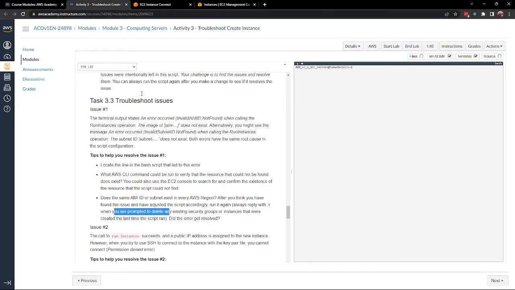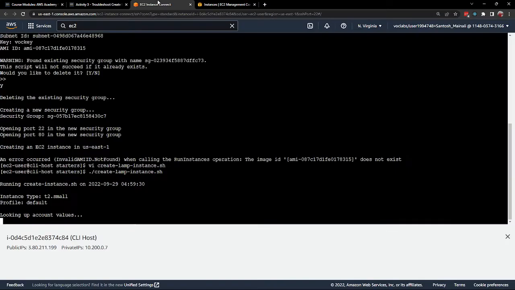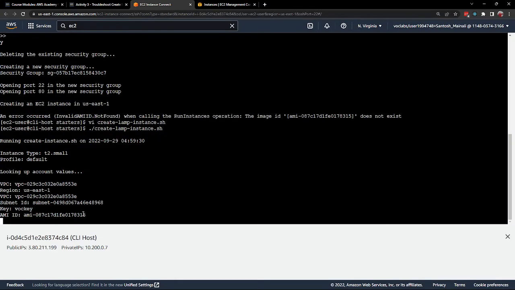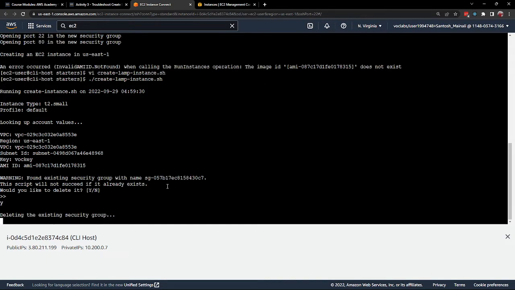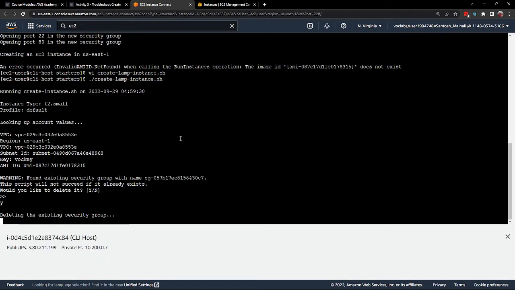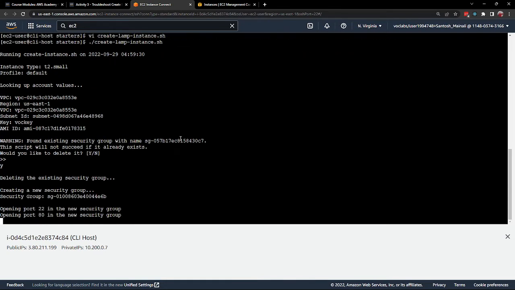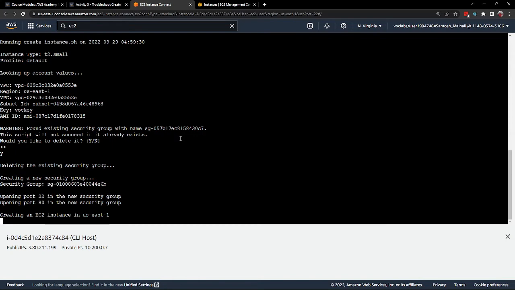It actually asks you to troubleshoot, locate the line, bash script. So basically, I'm doing the same as instructed here. Run instance succeed. We didn't succeed yet, but maybe it will succeed now. The issue was we had our AMI in the US East 1, and it was hard coded for US East 2. So that was where the problem was.